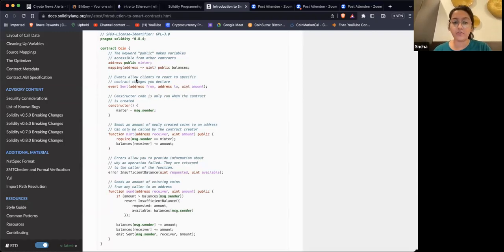So events allow clients to react to specific contract changes you declare. Then again, constructor. Constructor code is only run when the contract is created. Just like in JavaScript and other languages, whenever an object of a class is created, the constructor is automatically invoked or called, right? The number of times you create an object, the constructor will be automatically called. Similarly, when the contract is created, the constructor will run automatically.